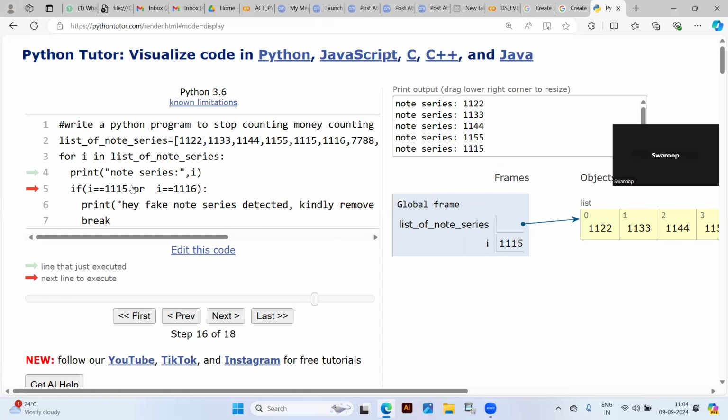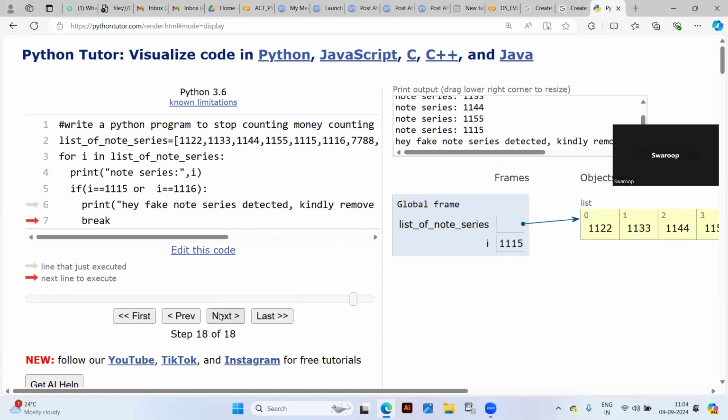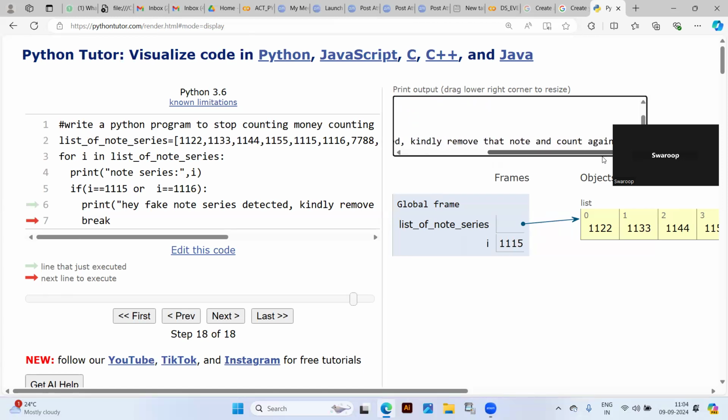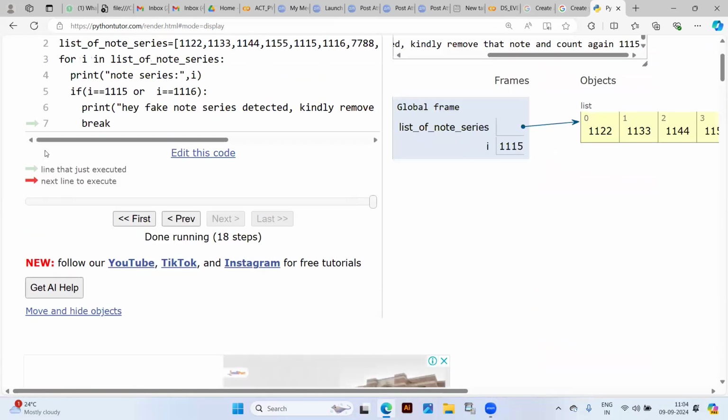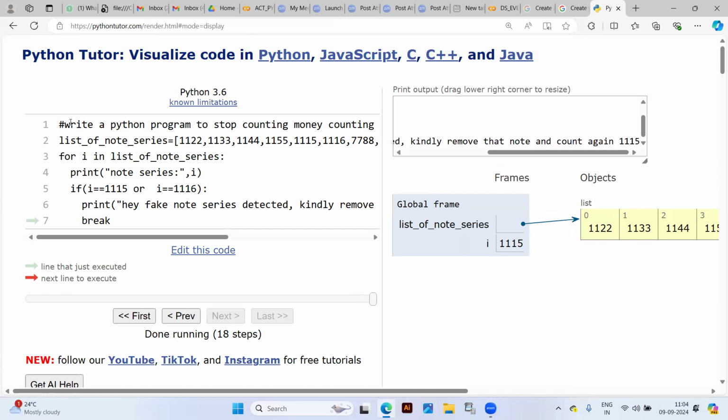It will not count the remaining notes. You see now, next. Fake note series detected. Kindly count again. Remove that and count again is the statement given to you. That's all. If I click next, it will come out of it. It will not count the rest.